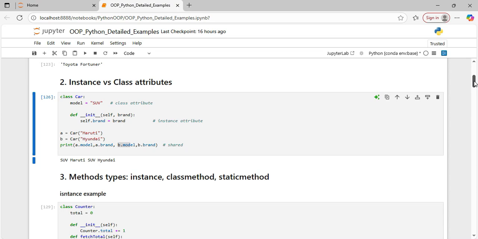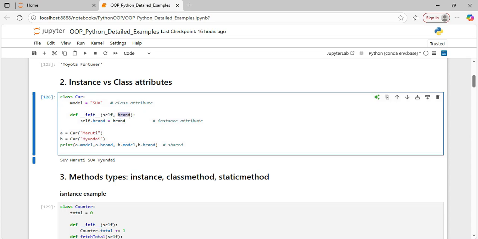It is self-explanatory. As many variables as we want, we will use. So what you are doing here is this is the constructor. Within the constructor, you are passing the brand. Next to that, we are writing self dot brand. This means this is the instance attribute. You are setting it.